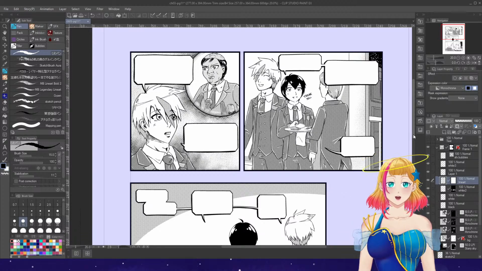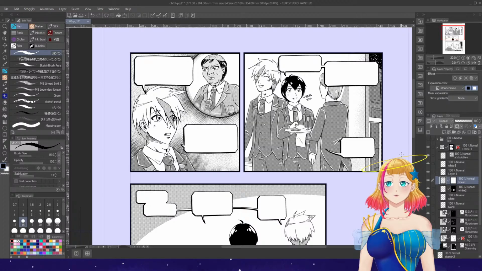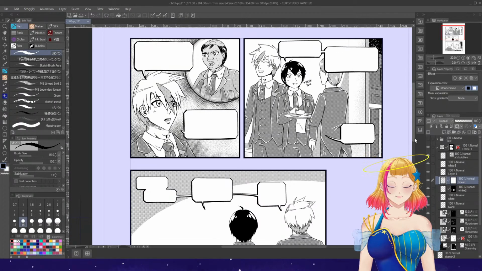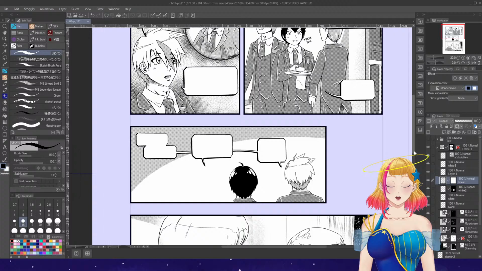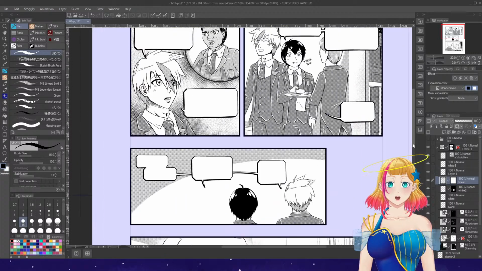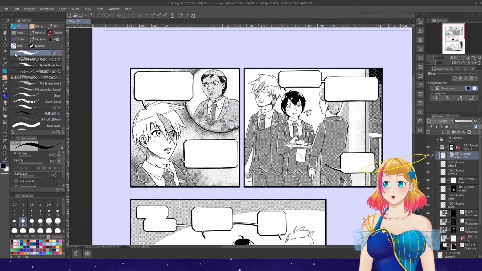It's kind of funny how your art changes, but it always looks like something that you did. Okay, that looks acceptable. I'll just go into word bubbles.